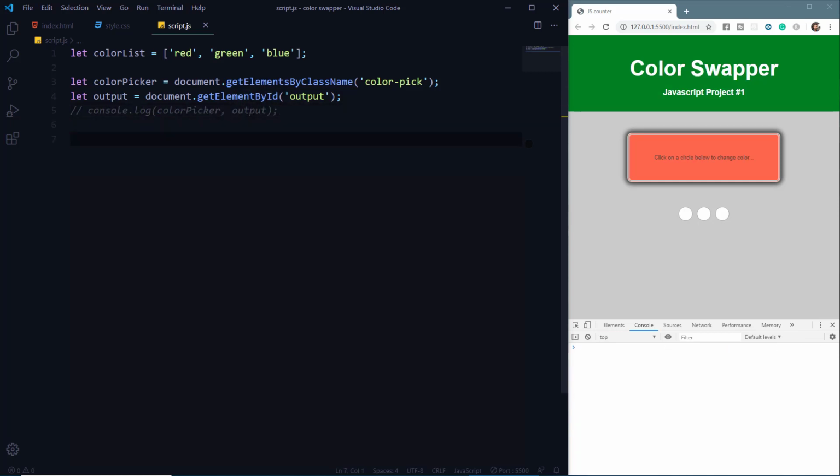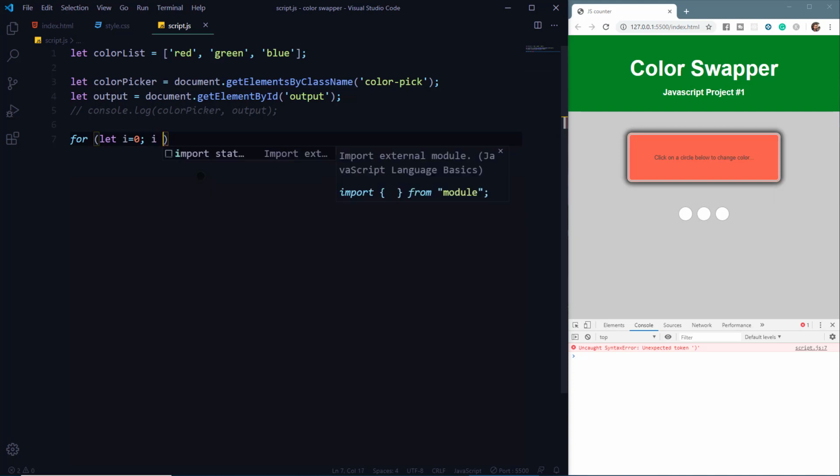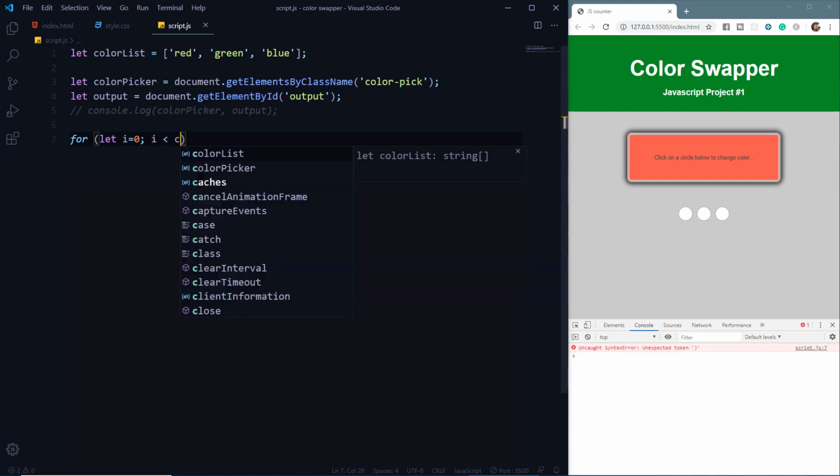Okay, next we are going to loop through these color pick elements, and we are going to assign the colors to it. I'm going to run a for loop. We'll say let i equal to 0. We want to loop through it the number of times we have these small circles. So I'm going to say i less than color picker dot length.